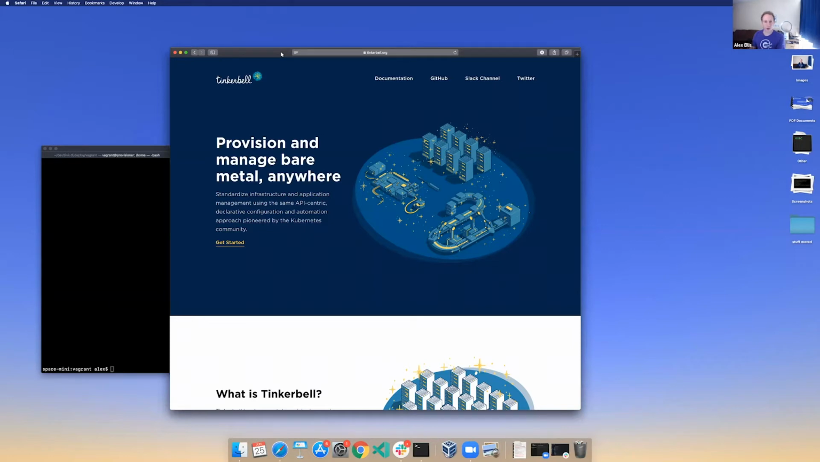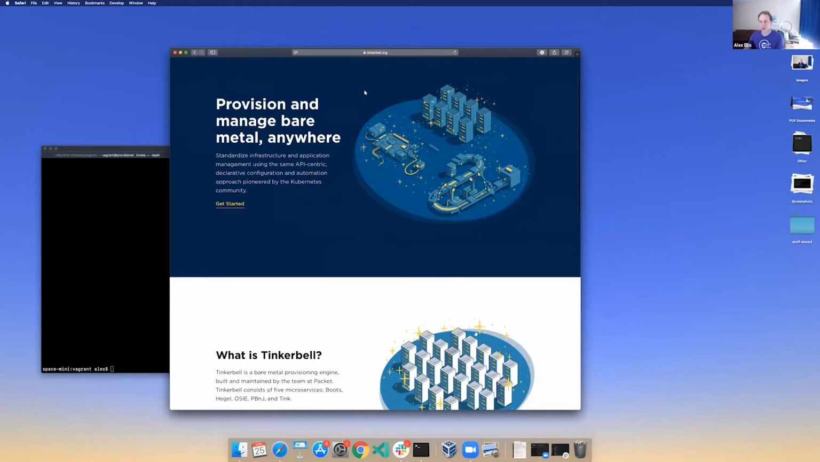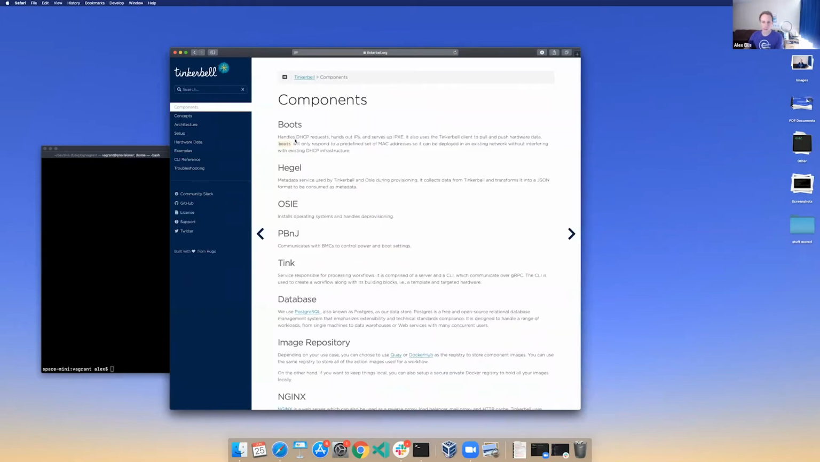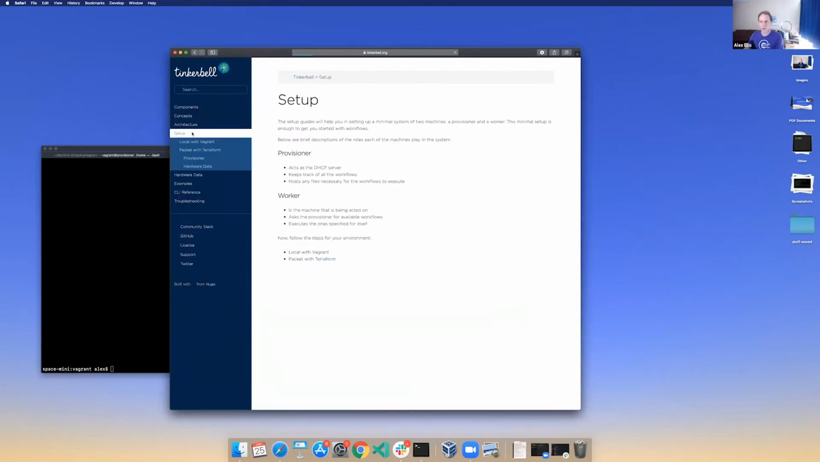We'll sort of talk about what's going on, and maybe we might take it a bit further in a future session, but this really just gives you an idea of what it looks like when all the pieces are working together. So we're on the Tinkerbell.org website here, and what we really want to do is drop into the documentation. There's some information that you can get here that tells you about each of the different components and what they do. I'm going to skip ahead to the setup.